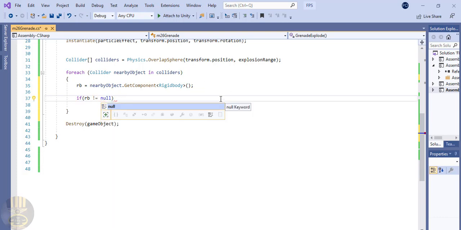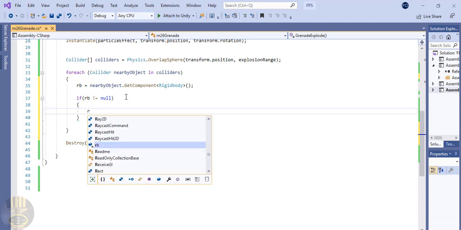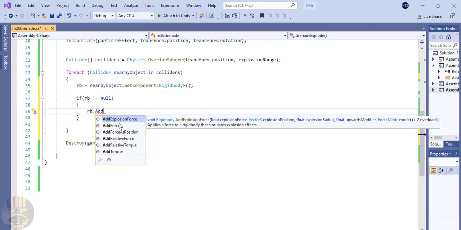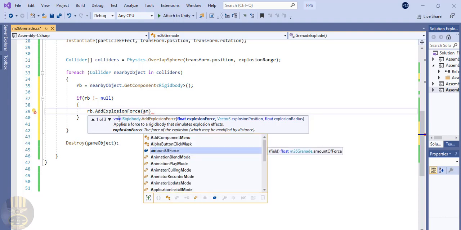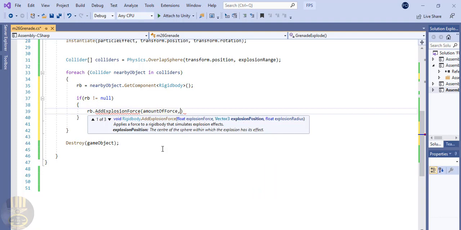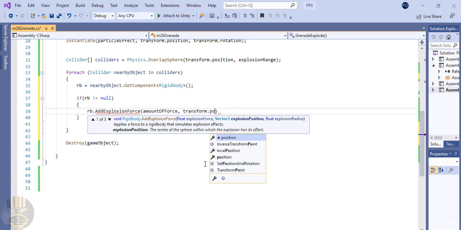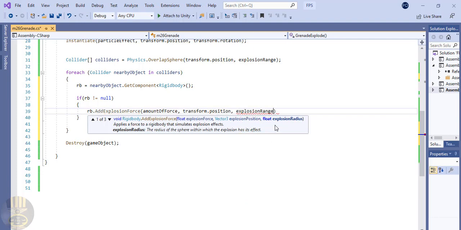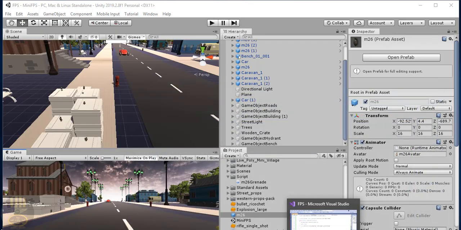So if RB is not equals to none, what I want the system to do is to go ahead and get it destroyed. So we say RB dot add explosion force, and that is going to be my variable of the amount of force, comma, transform dot position, comma, explosion range. There we go. And right underneath here, all we then need to say is just destroy. Okay, let's save this now and go into Unity just to try it out.